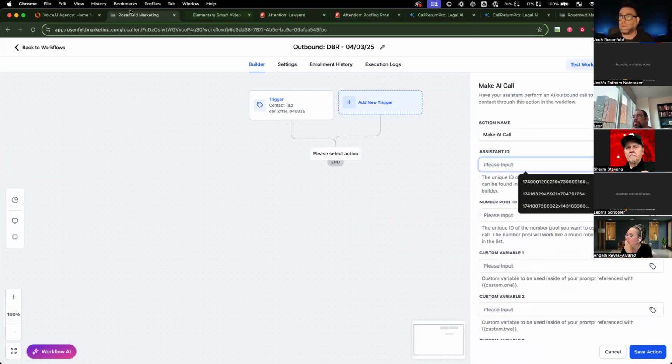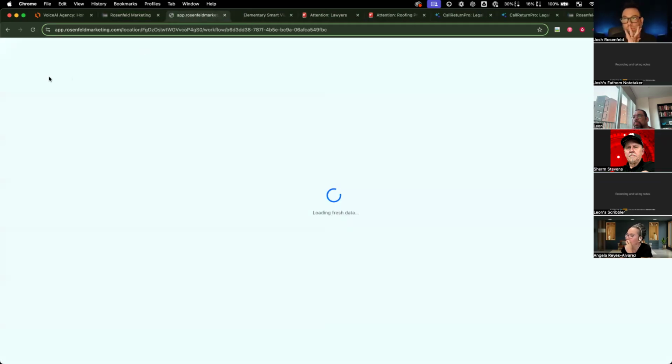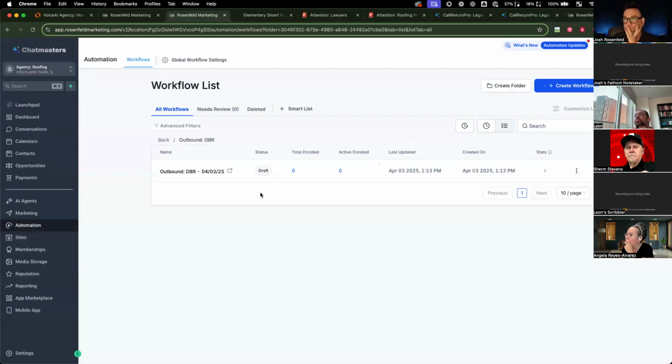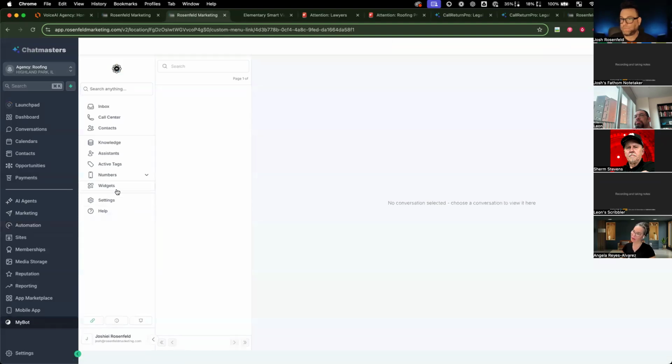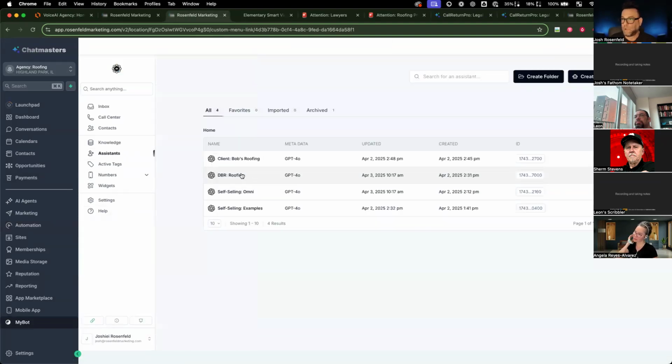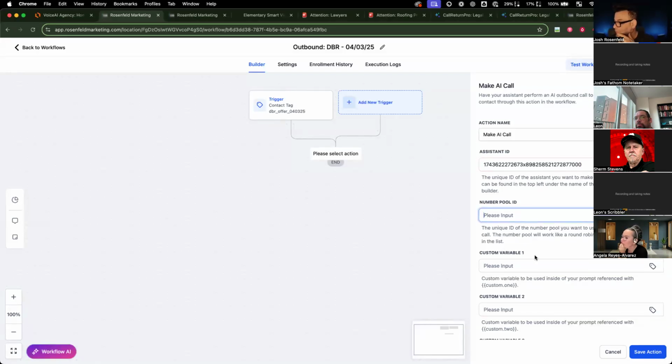So I'll open up another window, and I'll go to my bot that I want doing my outbound calling. So this outbound DBR bot, grab that, just copy that right there. It's easy. I'm going to paste it here. Cool. So the number pool ID is the number. Okay, so I'm not using a number pool. I'm going to guess this is optional.